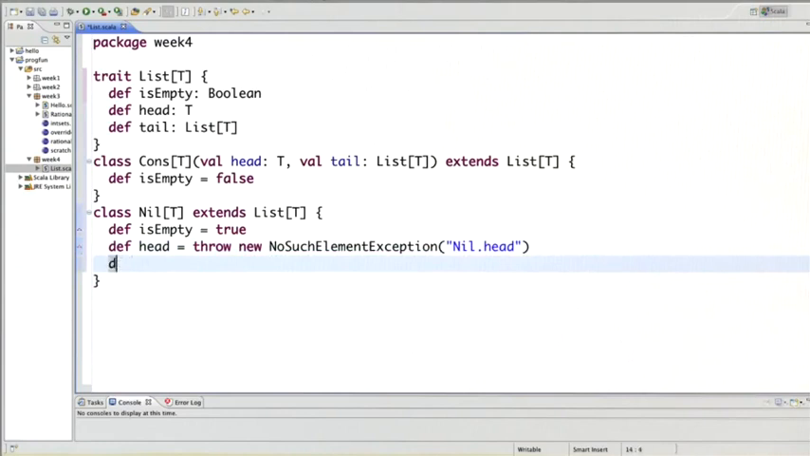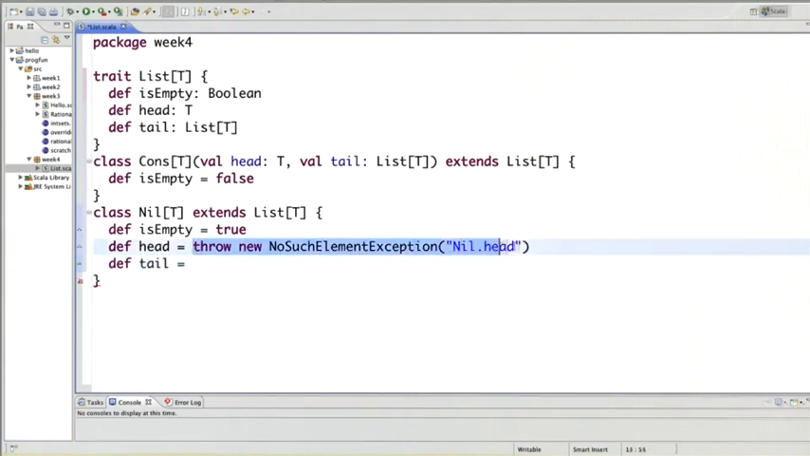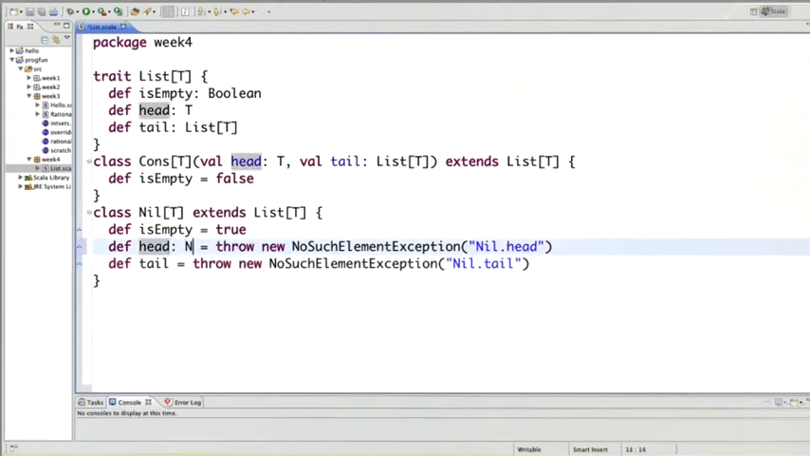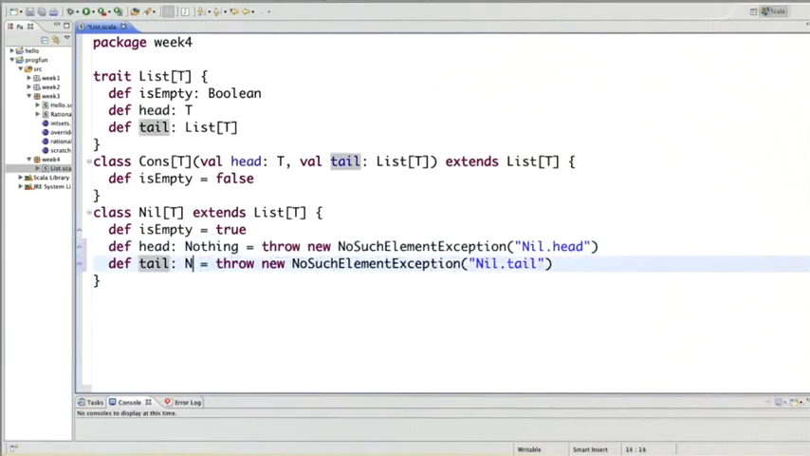And finally tail would be the same thing. We cannot take the remainder of an empty list, so it would also throw a NoSuchElementException. What is the type of head and tail? Well, you've learned that throw exception has type Nothing, and that then is also the inferred type of head and tail. So to be explicit, we could write it like this.